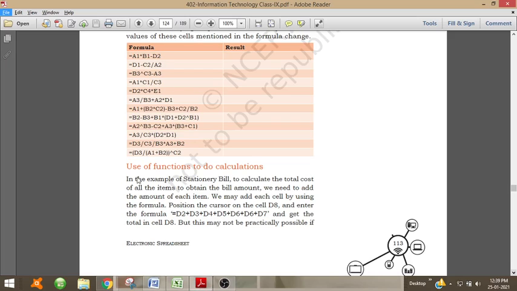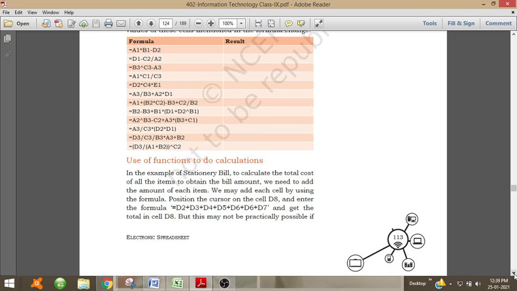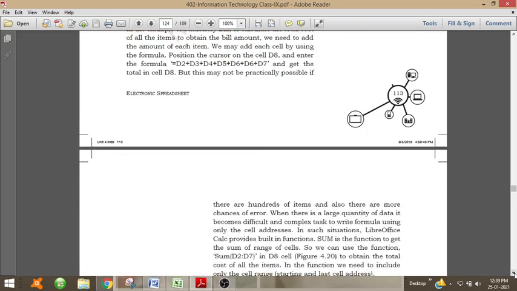Good morning, children. Next topic is use of functions to do calculations. That is, here we have used just operators to do calculations. Now there are certain functions which can be used for performing calculations. So let us see how we can use functions for calculations.